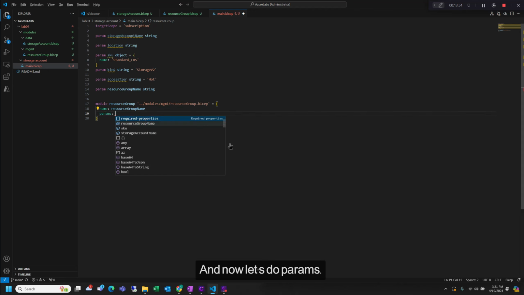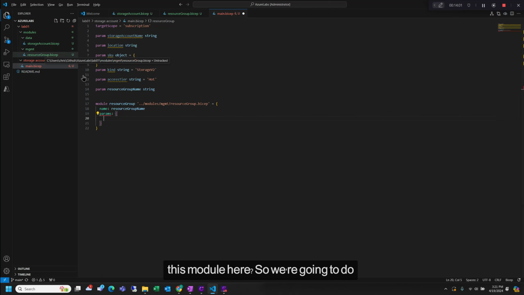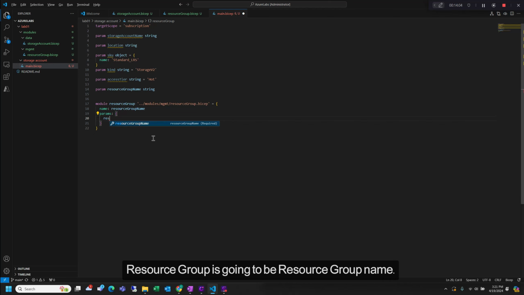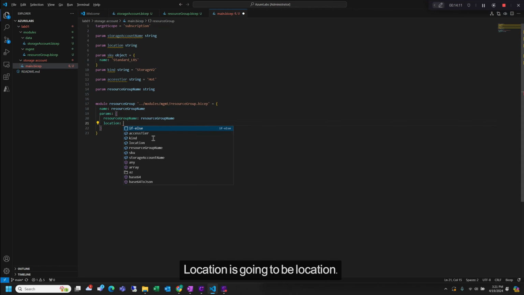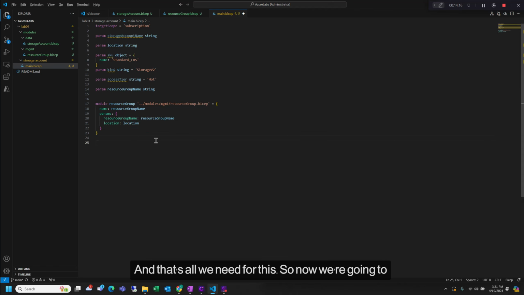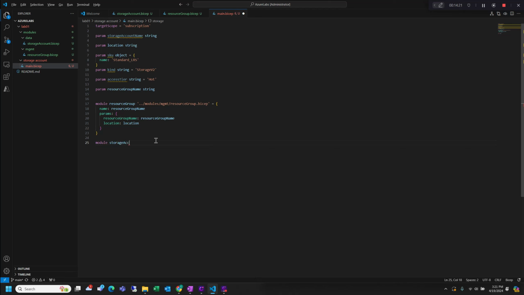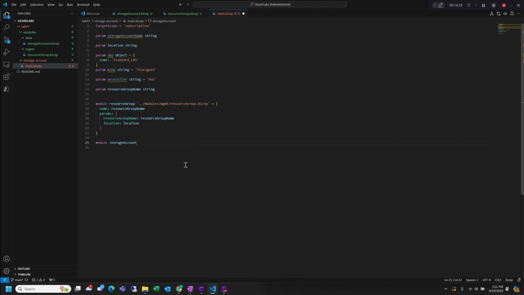And now let's do params. So now this is changed from params to properties. So what parameters do you want to use for this module here? So we're going to do resource group is going to be resource group name. Location is going to be location. And that's all we need for this. So now we're going to do module storage account. And it's important that we do this here. We need a depends on.